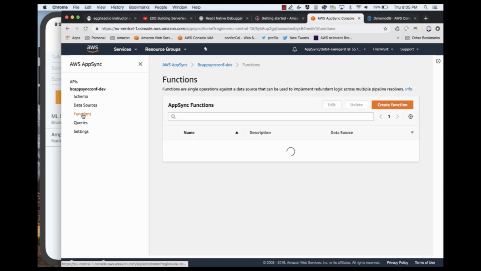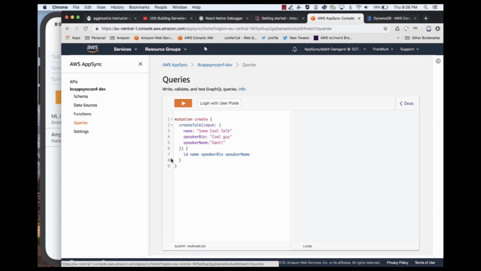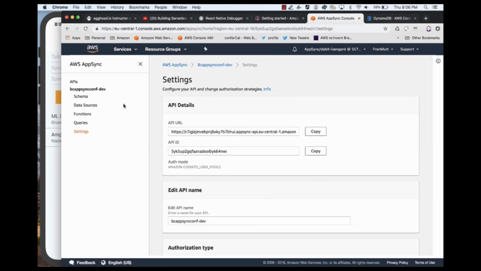We can add a function, which is a new feature that we added recently. It allows you to take the response or the value of whatever gets processed in your resolver and pass it on to multiple functions. So instead of just being left with a single data source, you're able to access multiple data sources with a single resolver. Queries is a graphical editor. This is what we're going to be using to trigger a subscription in just a moment. And settings, just some general settings around your API.